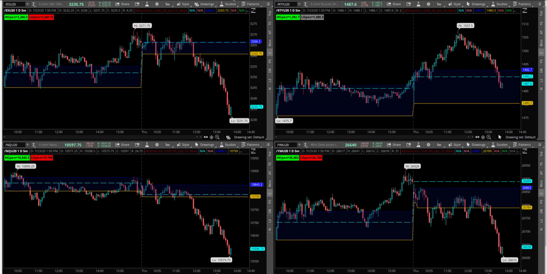Today is Thursday, July 23rd, 2020. And yesterday we saw the markets close at a 50-day high close. Today we have seen them consolidate for a while and then start to sell off as we head into the afternoon portion of the session.